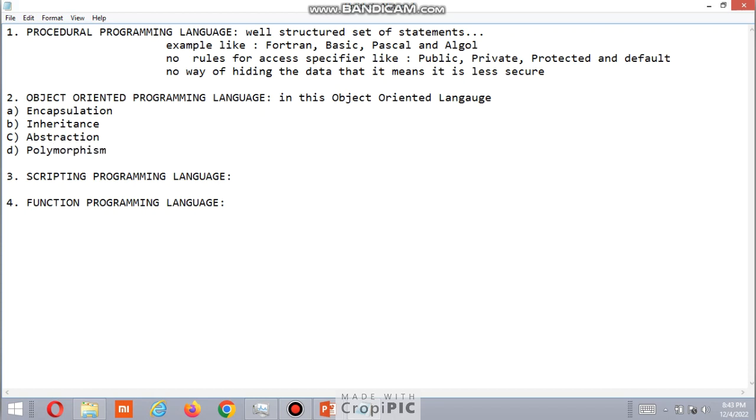So let's talk about encapsulation. What do you mean by encapsulation? In short terms, we will cover the details later in the topic for object-oriented programming language. Encapsulation is defined as hidden data.